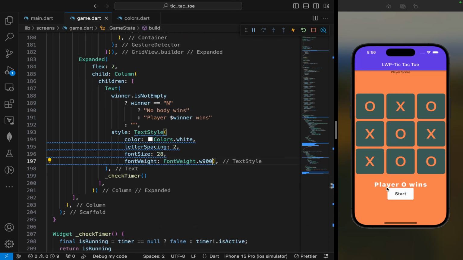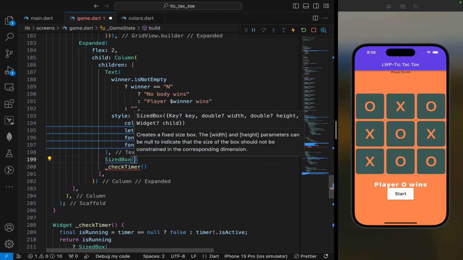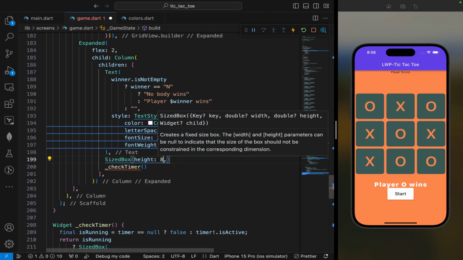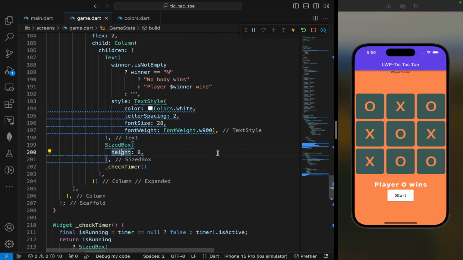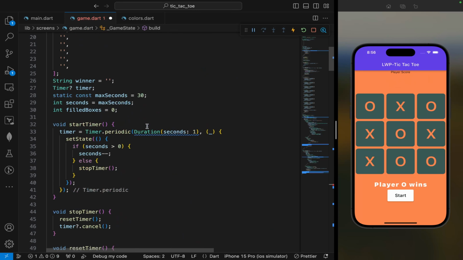So I think between this player O wins, I can have a sized box. Let's give it a height of 8. Cool. So this looks much cleaner. I think I will be using this style more often when I have this player O score. So let me copy this and let me have it here. Let me move it to the top.